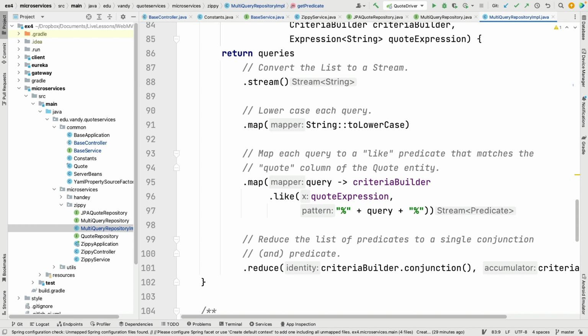And what this is going to do is generate a predicate that matches the quote column of the quote entity, and it's going to basically take each of the queries, each of these words, like if it's Zippy the pinhead, it would be yow, or fun, or pinhead, or whatever you want your Zippy quotes to contain. And it's going to take that and create a predicate that will do a wildcard search for that query in a lower-cased way.